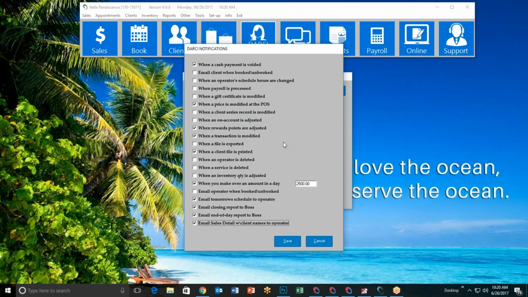Remember when we were talking about setting up DARCI, we had our owner's email addresses, and I told you that when you put email addresses there, DARCI will send things to the owner that she believes are for the owner's eyes only. When we go into notifications, this is what we're talking about. Every one of these can be checked, or just the ones you want. Most of these, not all, are for the owner's eyes only. For instance, if I check when a cash payment is voided, or when a price is modified at the point of sale, or when a transaction is modified, or when a client file is printed, DARCI will immediately notify the owner.